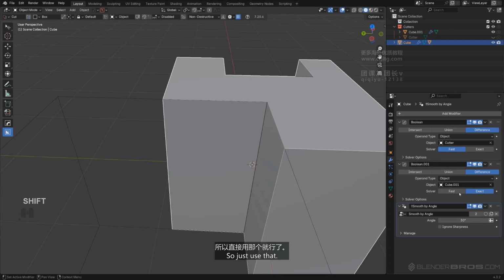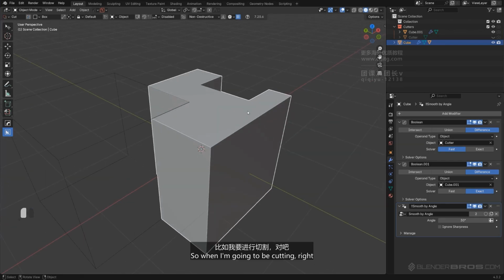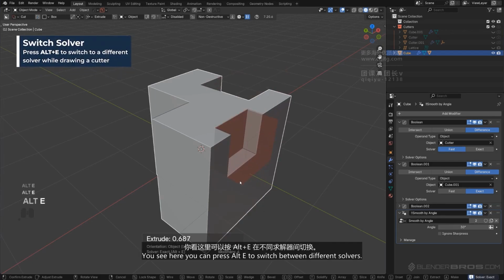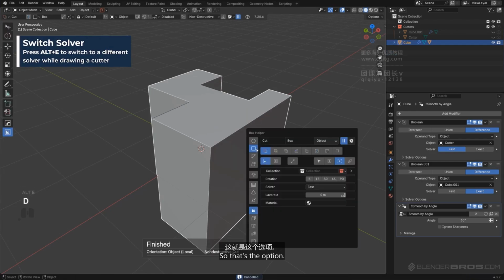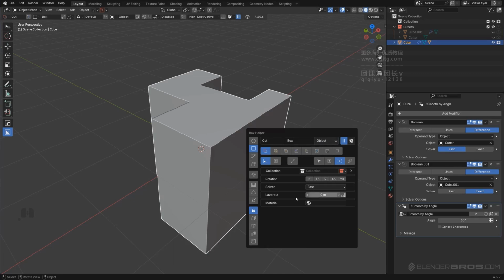So just use that. So that's what this does, and you can activate this during the cut. So when I'm going to be cutting, right, you see here, you can press Alt-E to switch between different solvers. So that's the option. And this one simply dictates the default solver for all the booleans out of the gate. And I would just keep it to fast.